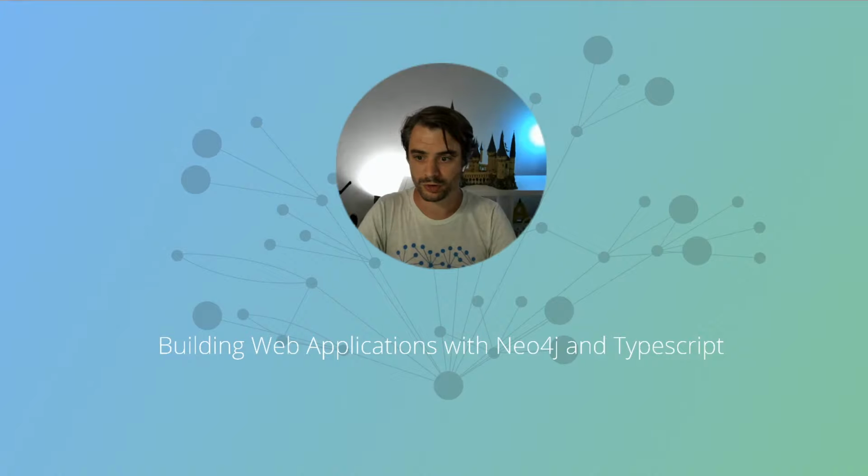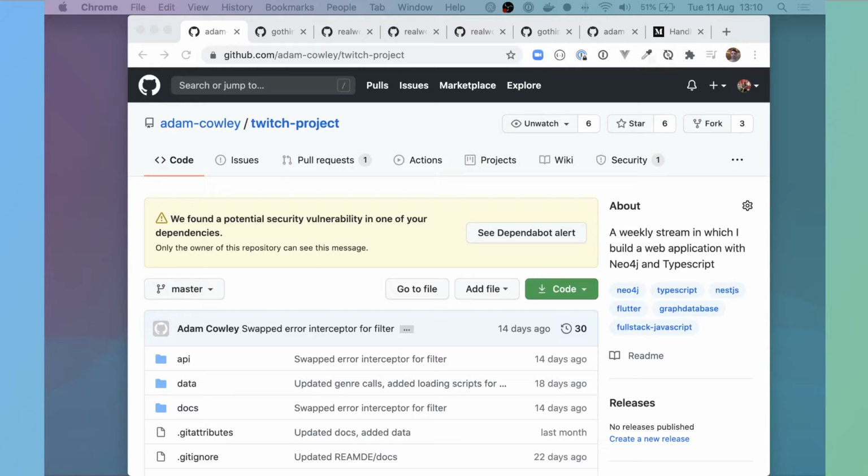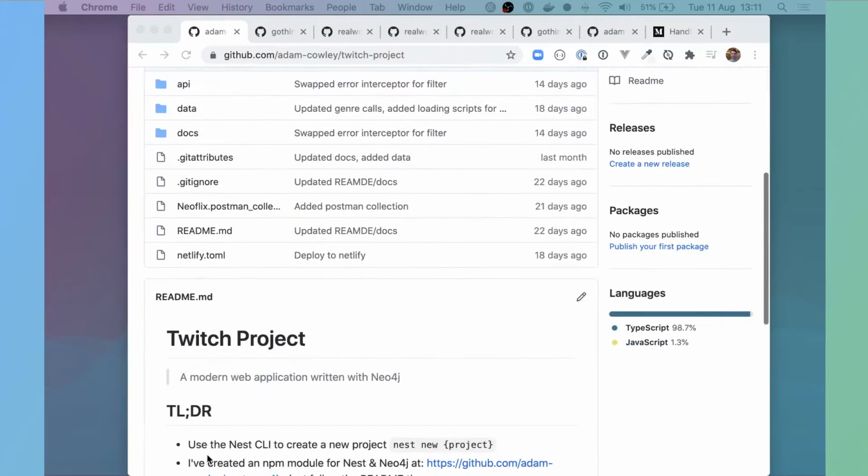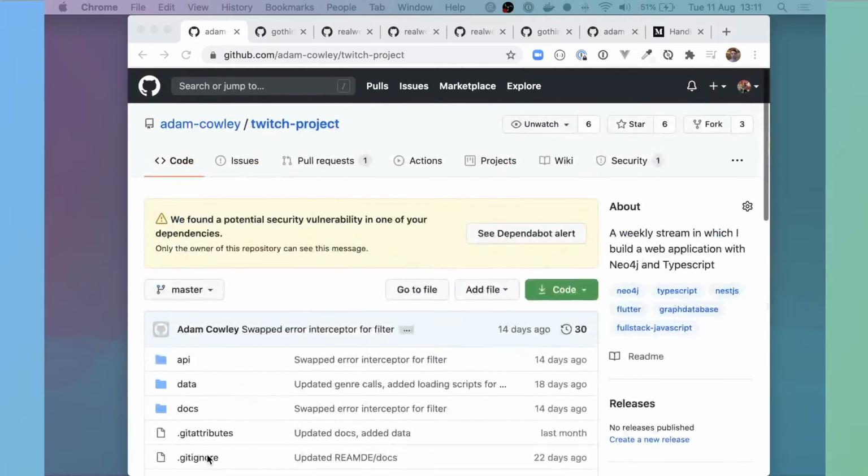So as always, all of the code is available on GitHub. So if you want to look back on everything that we've done so far with the client Neoflix, then you can go to github.com/adam-cowley/twitch-project. And all of the code is there for you. You can clone it. If you have any comments, any suggestions, if there's any features you'd like to see, then feel free to issue a pull request.